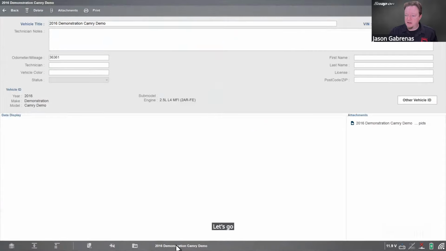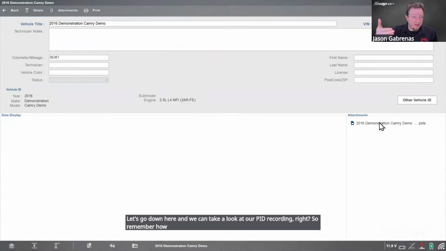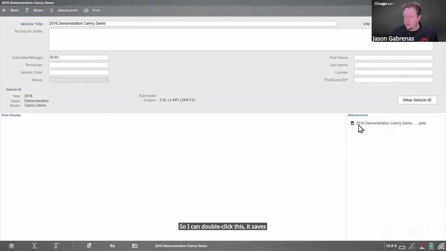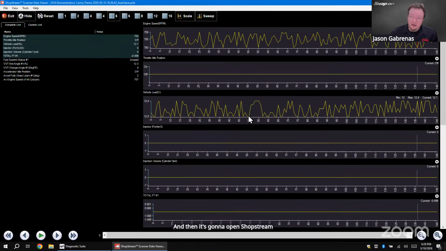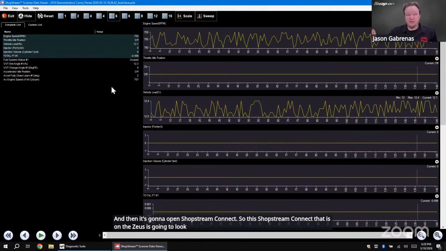Let's go down here and we can take a look at our PID recording, right? So remember how it automatically saved it when it went outside of the trigger point. So I can double click this. It's saved to the vehicle. And go down to the vehicle record down here. Double click this. And then it's going to open ShopStream Connect. So this ShopStream Connect that is on the Zeus is going to look exactly like the ShopStream Connect that would be installed on a Windows PC that you can download for free from our website. And you can install it there.